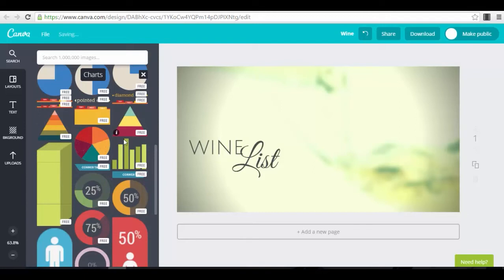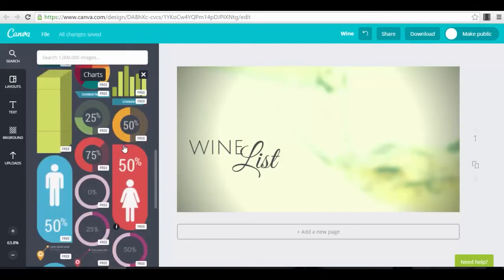You just change its name if you want to, and after that you just press the download button to download the image to your computer, or you can share the image directly to your Facebook. So you can do that too if you want to.